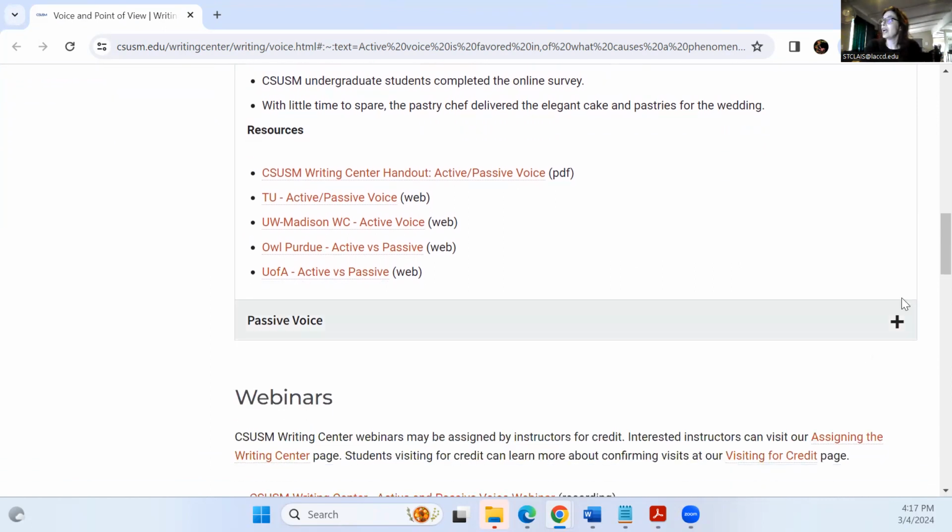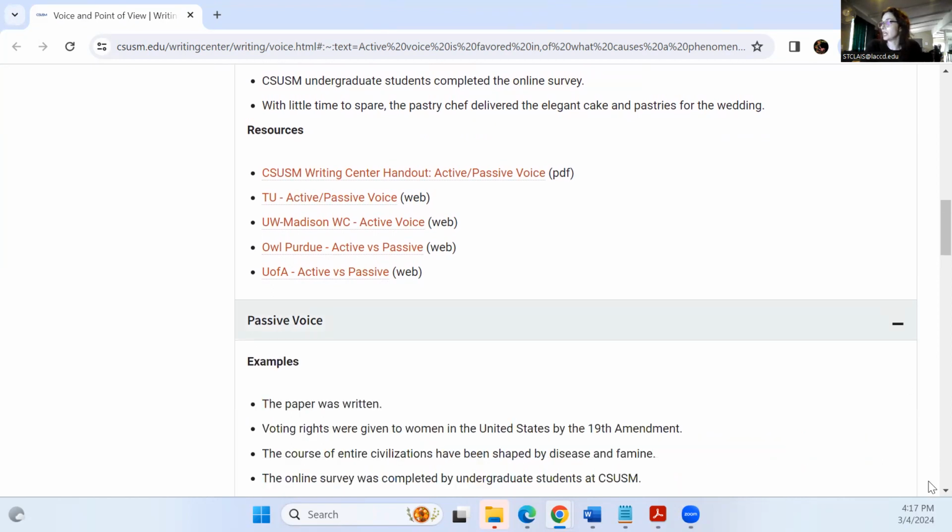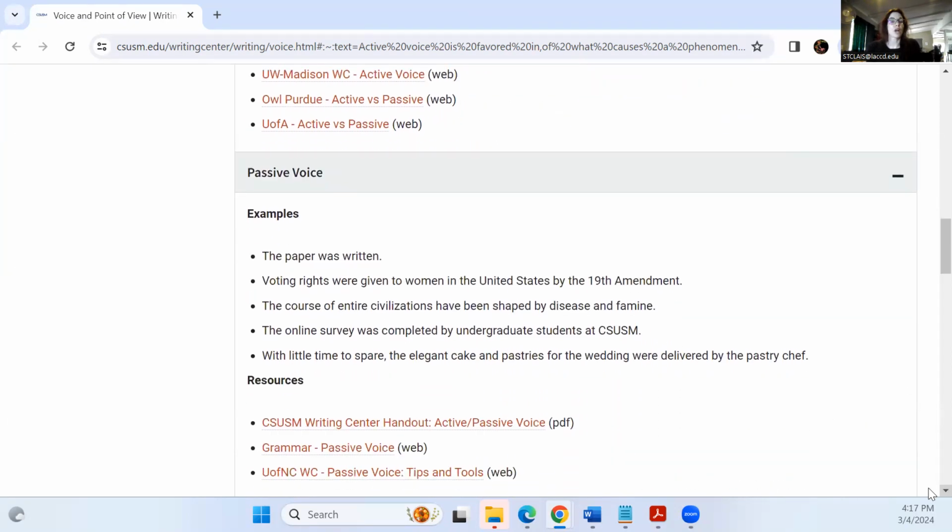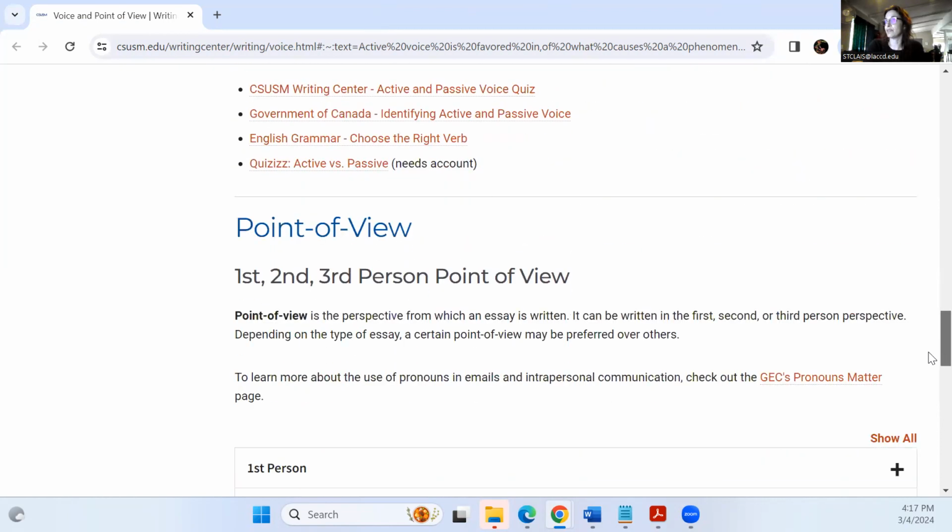And the passive voice, on the other hand, it's more like you're writing as though you're a passive observer. Rather than saying that we completed this research, the research was completed. Or here, the paper was written. The online survey was completed by undergraduate students at CSUSM. So here, even with the paper was written, we've taken out references to the individual. Okay, so we have active and passive voice here.